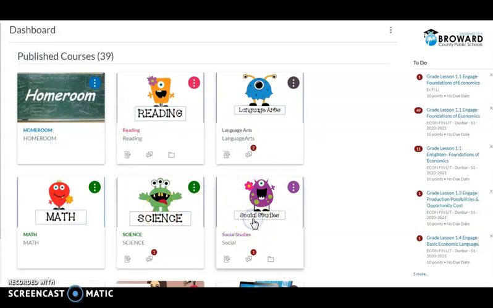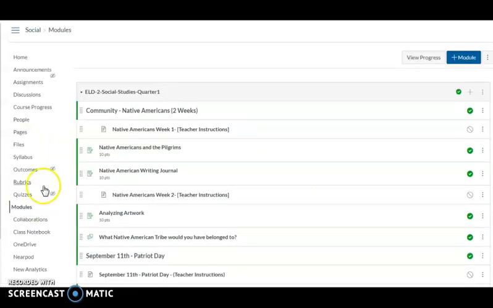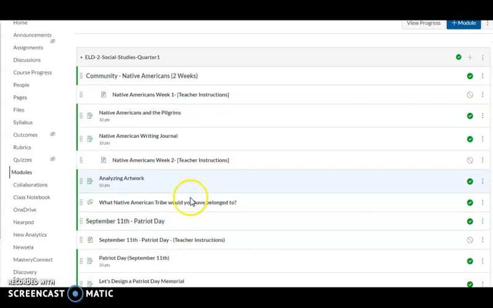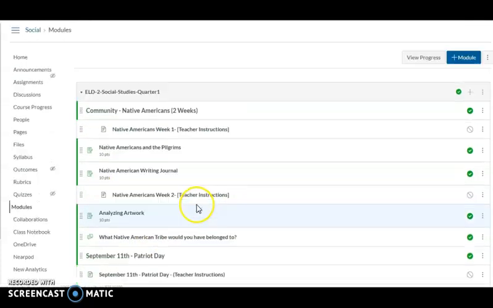I have one more way to show you. This is my social studies. And when I go into modules here, there it is. You can see I have it set up by week. So here's week 1, we're doing Native Americans and the Pilgrims. Week 2, we're doing analyzing artwork and still Native American tribes. We're doing September 11th, of course, and our DBQ is in here. So this is yet another way to organize your module.